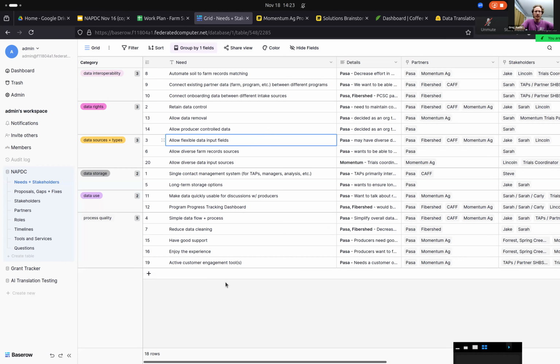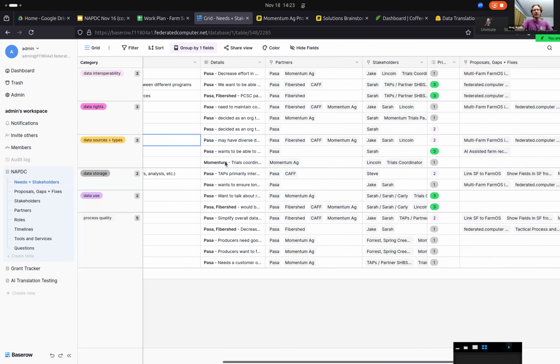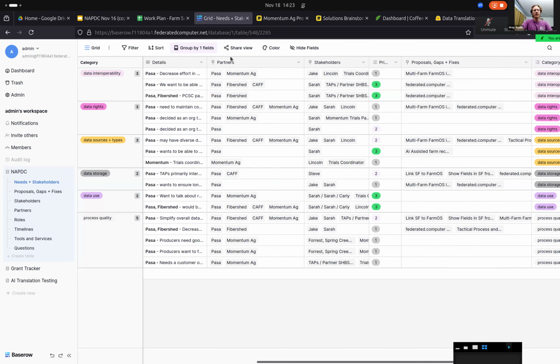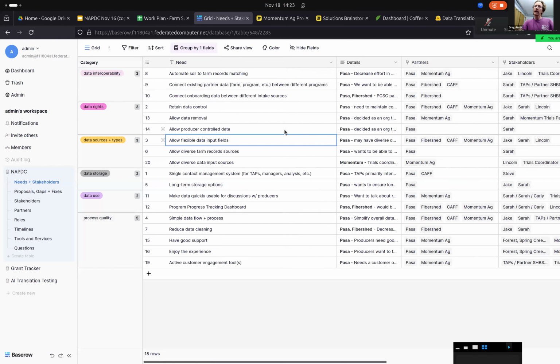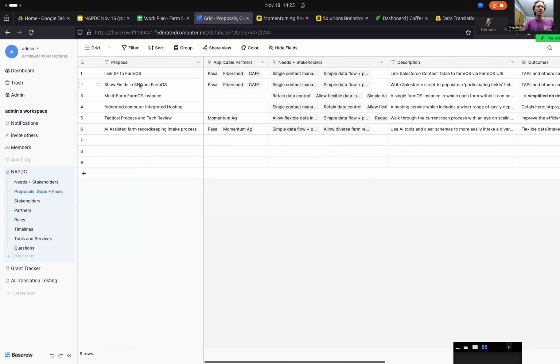So we listed all these needs, we connected them to which partners needed them, and then we did a high level prioritization based on how many partners needed this, how much of a priority they thought it was, and what we should focus on. So we pulled out a couple that we felt we were seeing across a lot of groups, and then we tried to do some proposals out of that.